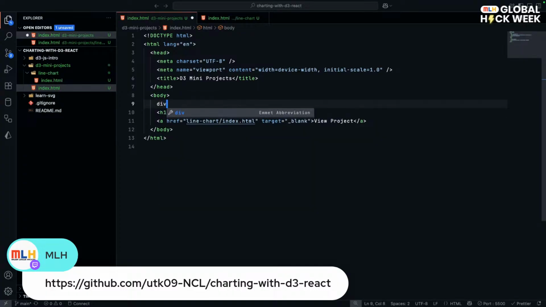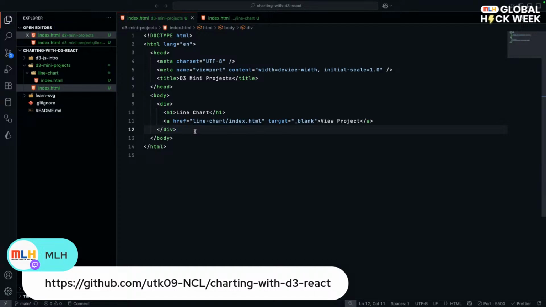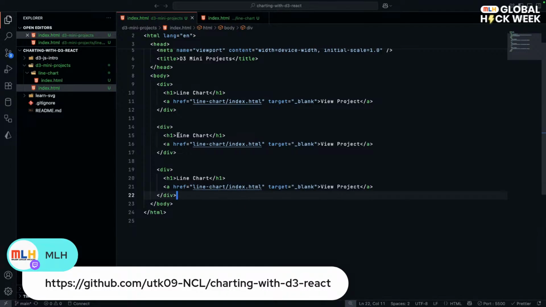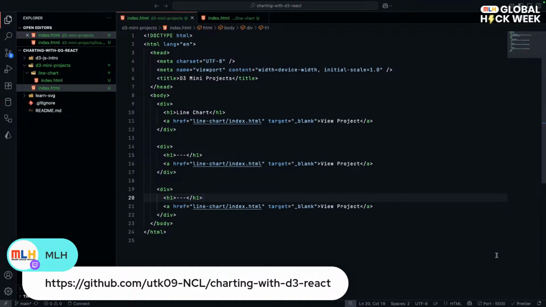And let's wrap this in a quick div so that I can copy paste this div again and again. Okay, currently all of them say the same thing, but we will change this. Not zero, dash dash dash, and dash dash dash. It's not going to look good, but that's fine.